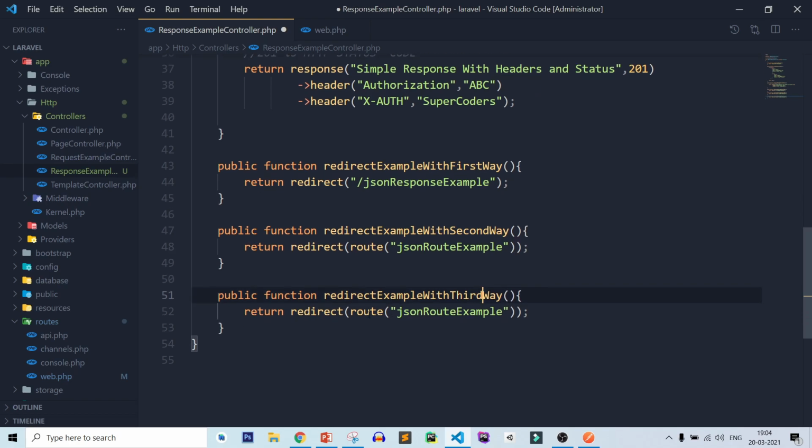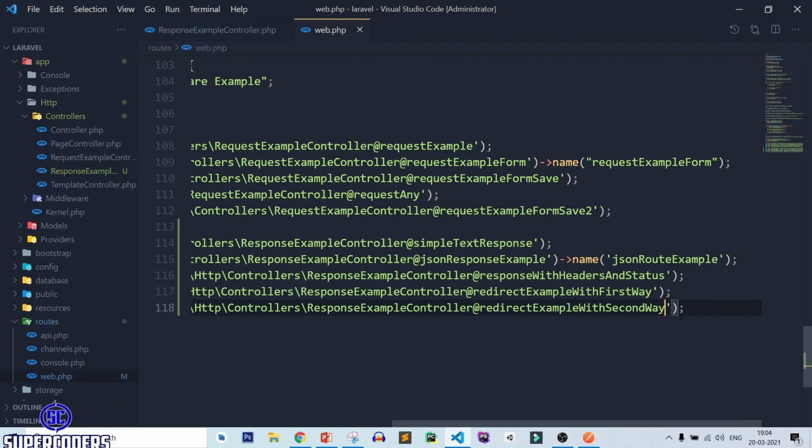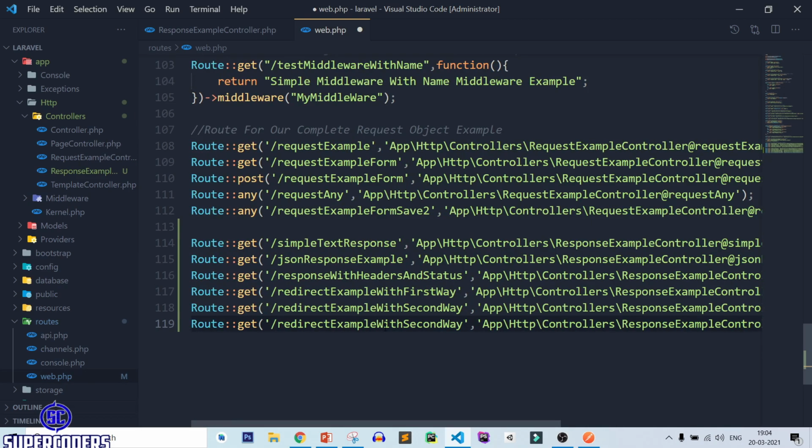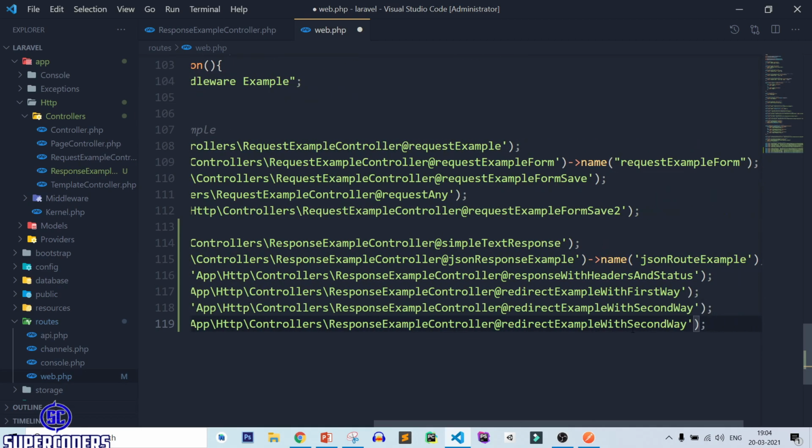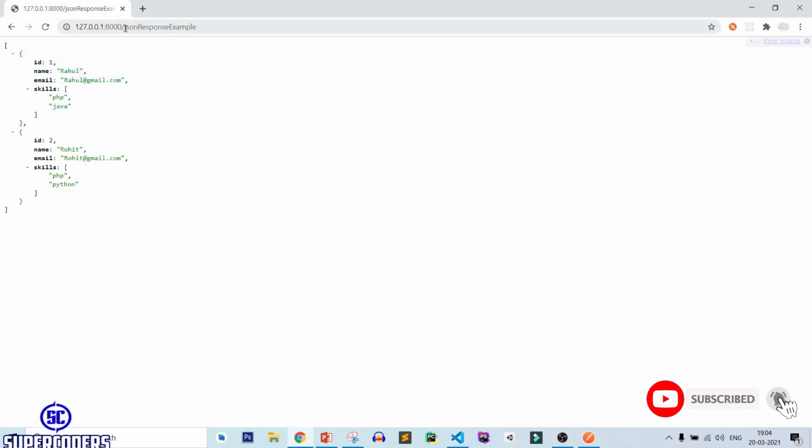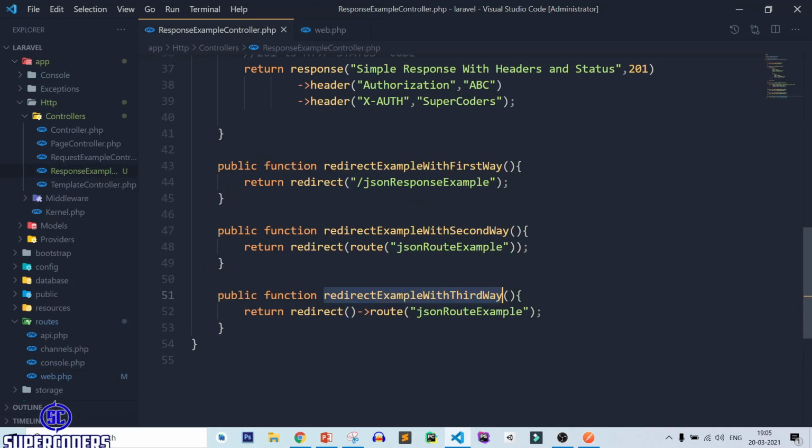This time you don't need to add this like here. Simply add arrow and pass like this. Now save it and let's check. So copy the method name, again add a new route, third way, save it, back to Chrome, open URL. You can see still it's working. So these are three examples of redirect.